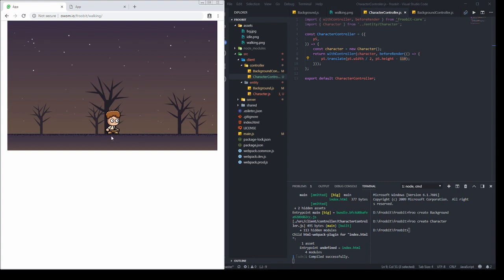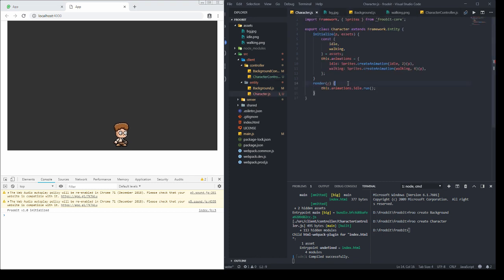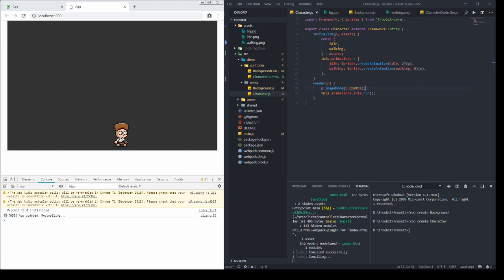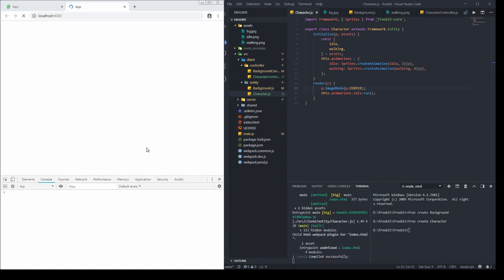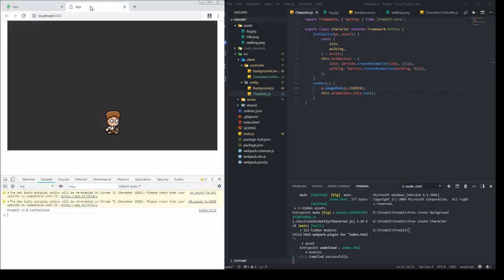But actually, one more thing before we proceed. I moved it by 100 pixels, but it doesn't look like it's 100 pixels, and this is because our character is being rendered from the top left corner. So we can change this by just calling image mode center like this. So it will be rendered from the center, and now it really looks like in this example.